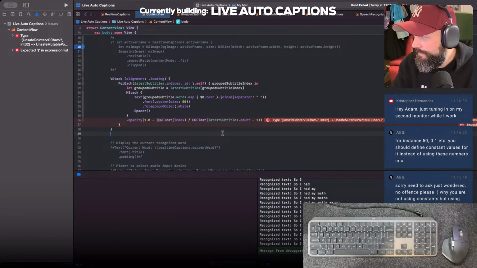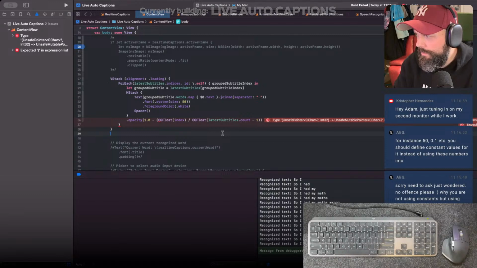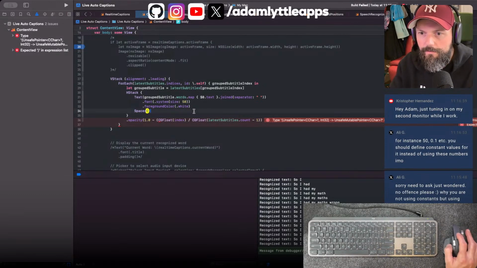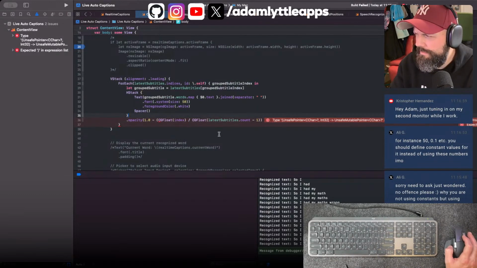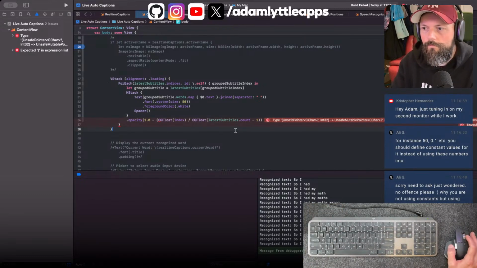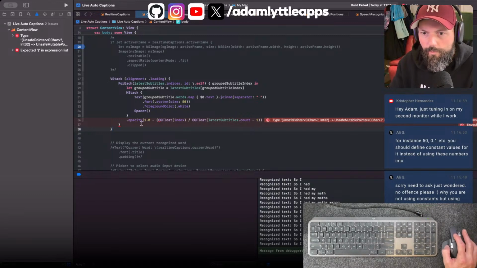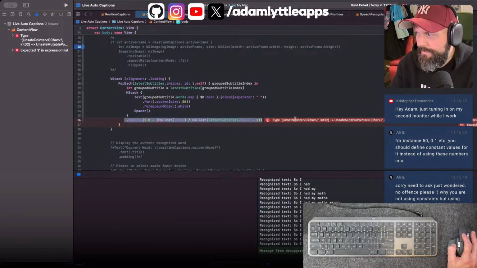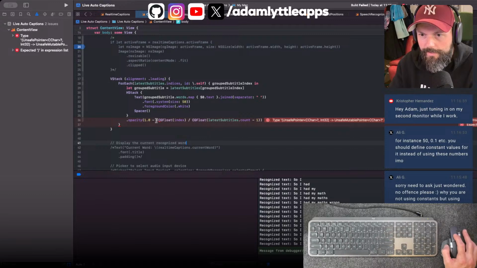Ali G, for instance, 50, 0.1, etc. You should define constant values for it instead of using these numbers, in my opinion. But they're dynamic, so they're being updated based on the index. How would they be a constant? You're referring to the opacity and then calculating it?